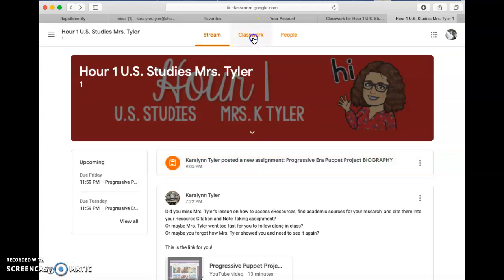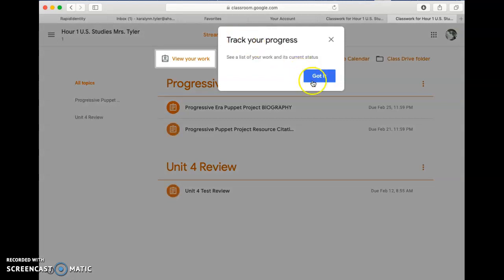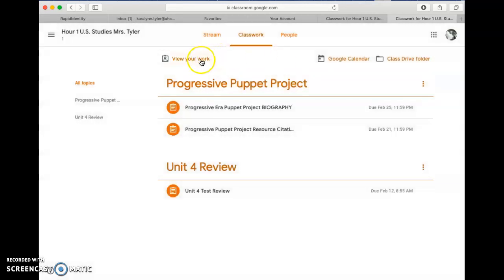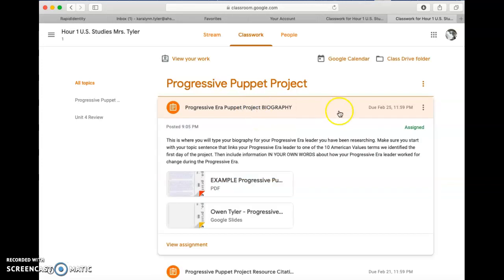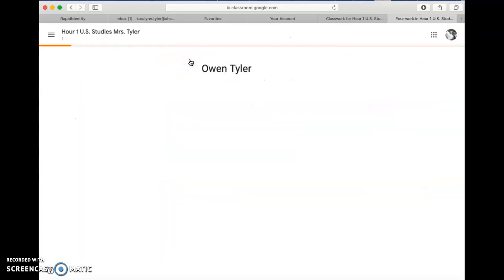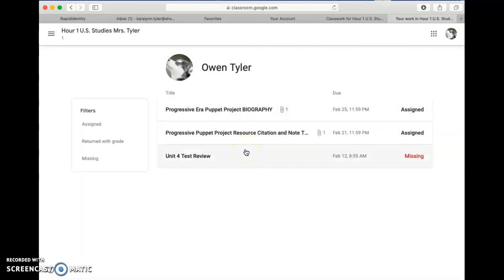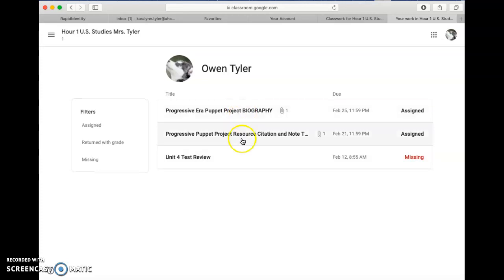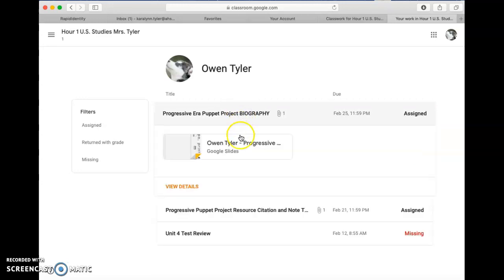So if you go into the classwork tab, you can go into view your work, or under this topic here, you can go into the biography page that you're going to need to do. Here it is. I guess you do have to go into view your work. So there you go. I'm logged in as a student here. This is the resource citation and note taking that we worked on earlier. This is the biography page. So this is what's assigned. I'm going to go here.